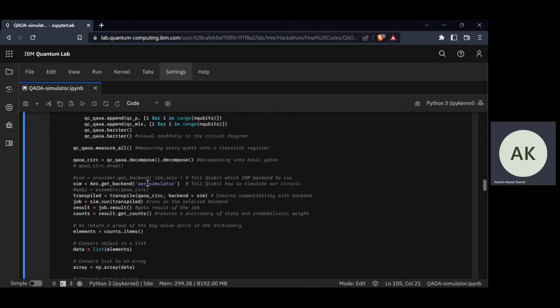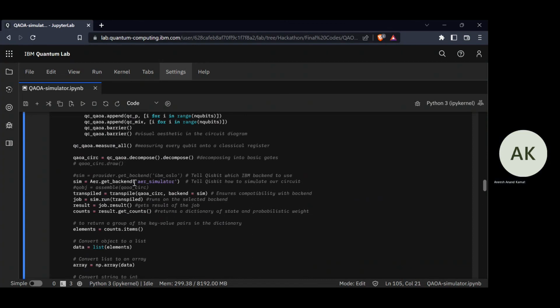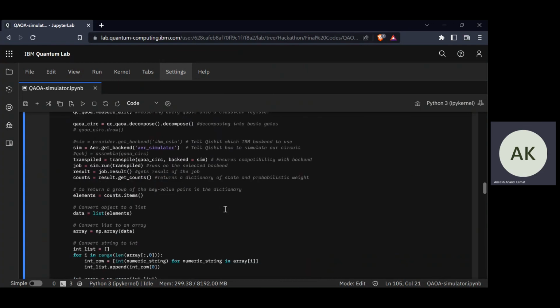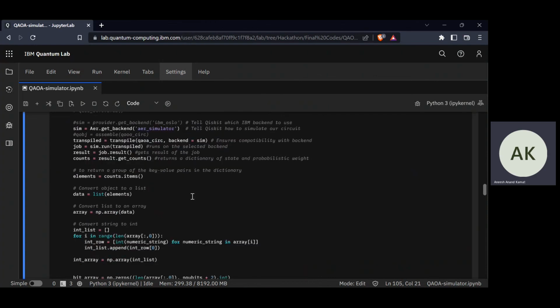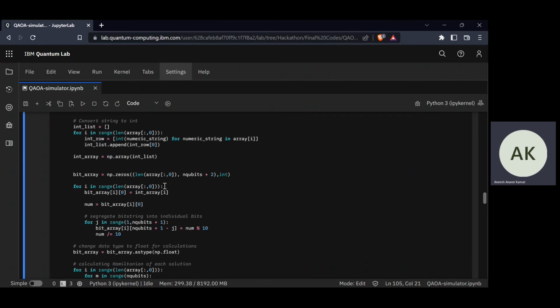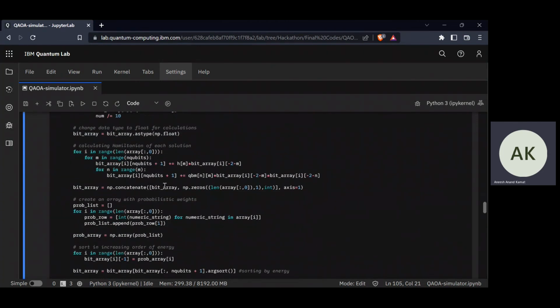We select a particular backend. We can select an IBM quantum machine, or we can select a simulator. We transpile the circuit to ensure that there is compatibility with the chosen backend. We run this, we get the results, and we calculate the counts or the probability associated with every single result. Following which, this entire array is converted into a data type that can be processed.